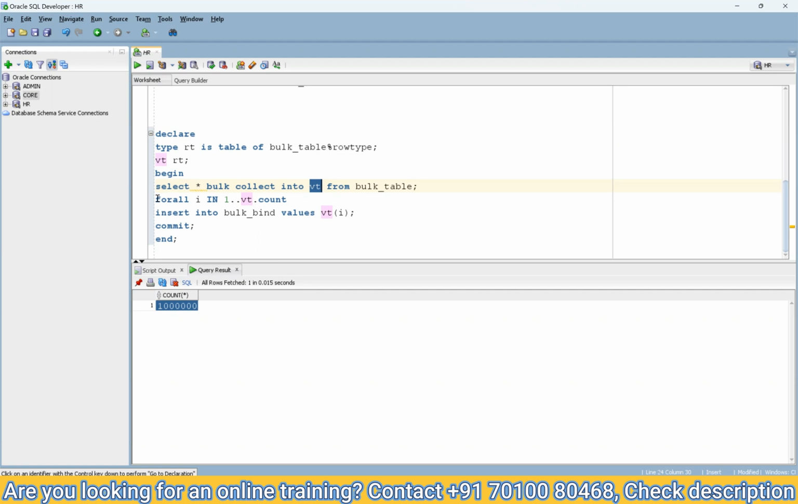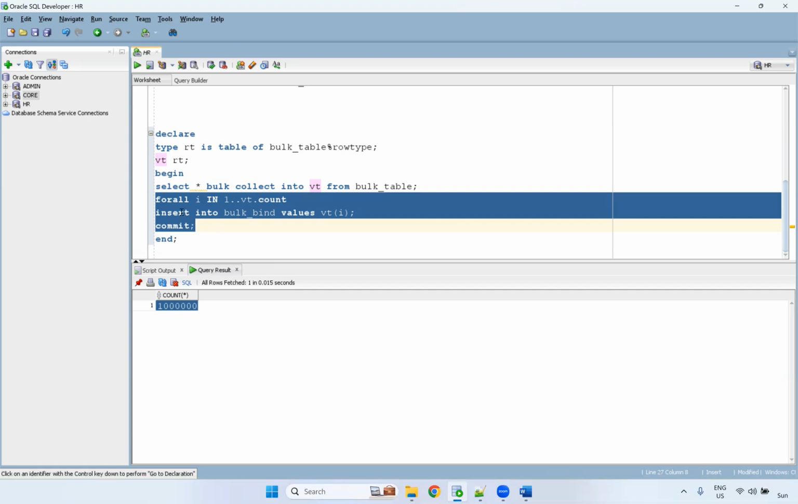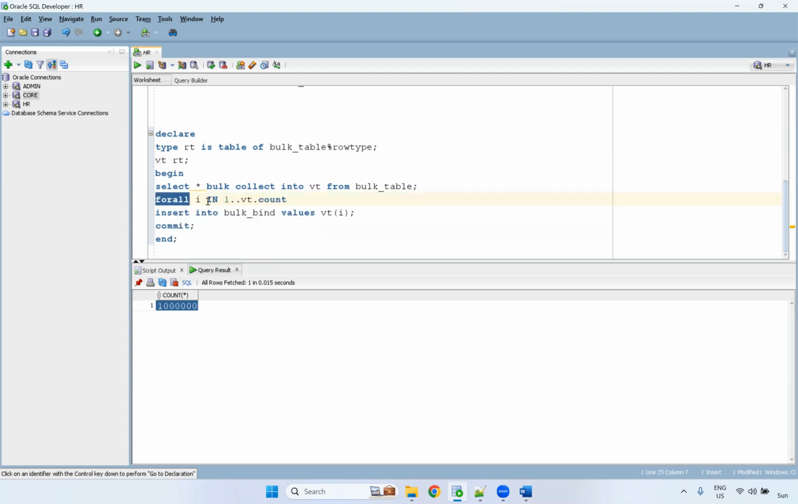After that, I'm going for the SQL statement, right? So this is called bulk collect. FORALL means bulk binding. So a single time, it will not go row by row. A single time, it will go for insertion. So FORALL I in 1 to vt.count.